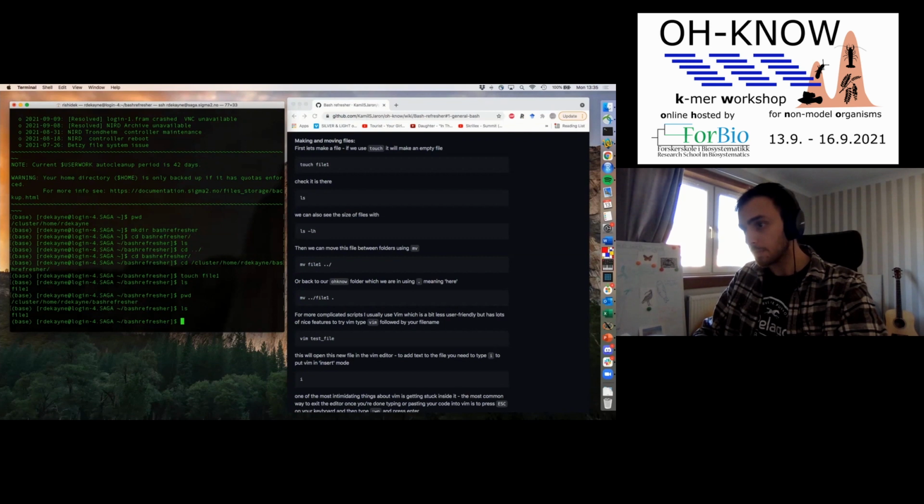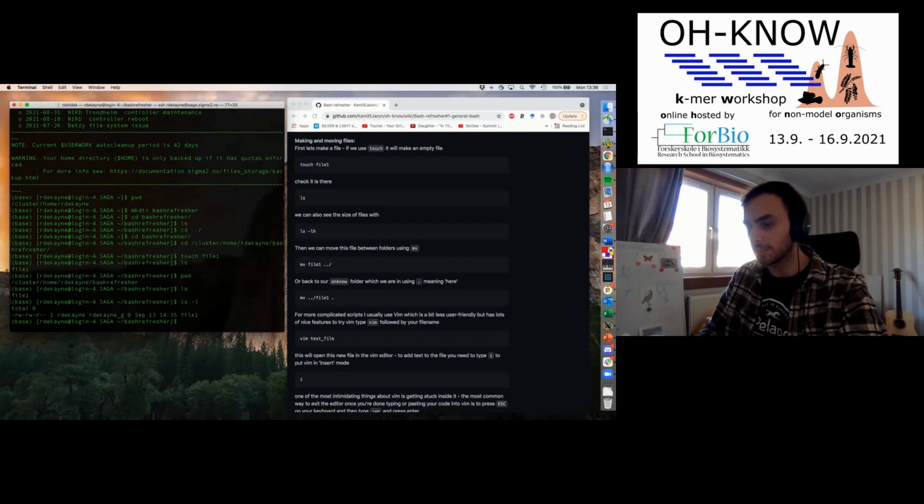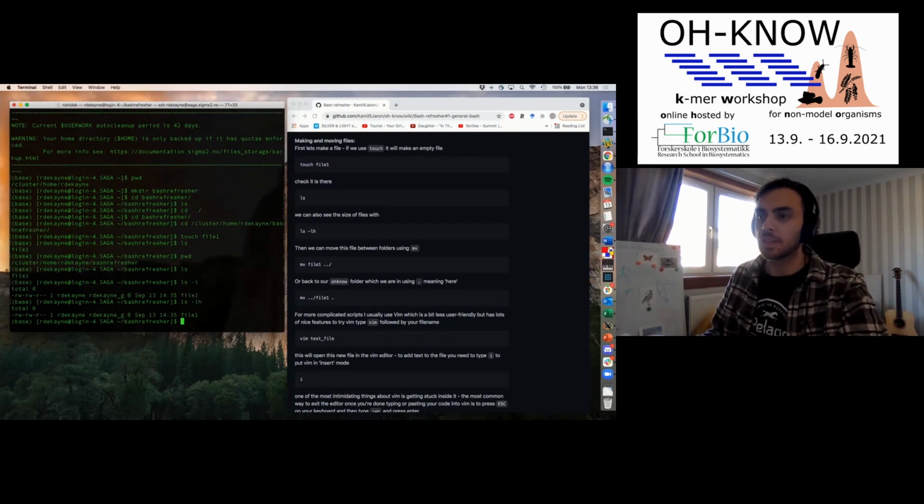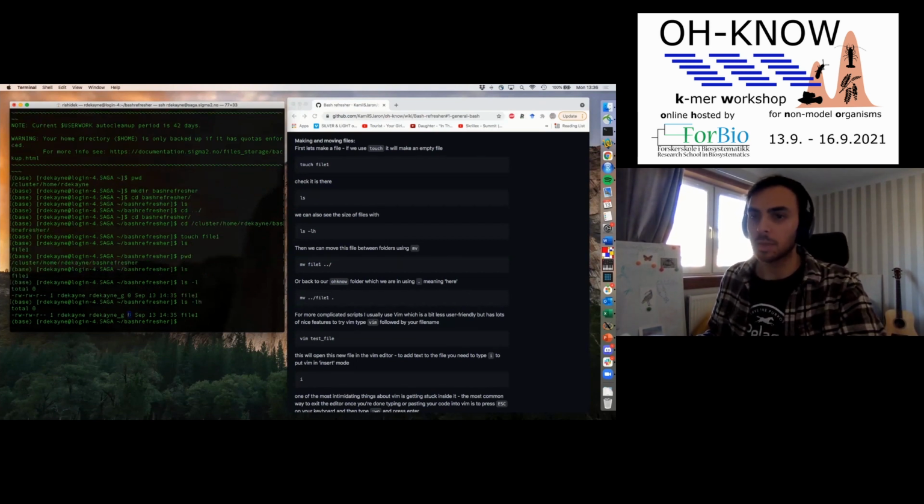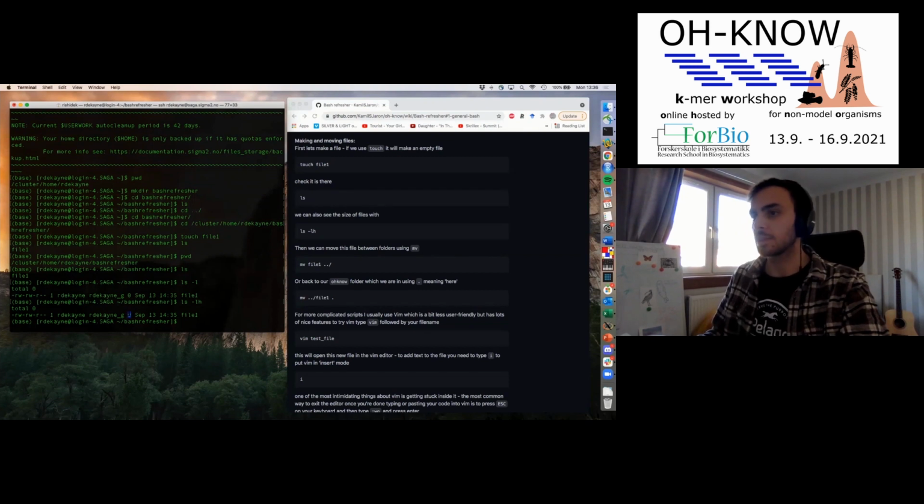So if we just do ls -l, you'll see that, this is a bad example, but this number here will always be in bytes. So in this case, we have an empty file, so it's saying that the file has 0 bytes. If you have a whole thing of sequencing data, this will be millions and millions and millions. But if you do -h, it will tell you how much it is in gigabytes or megabytes.